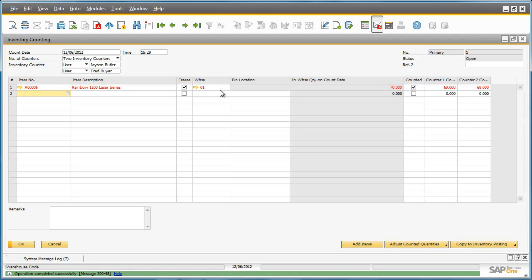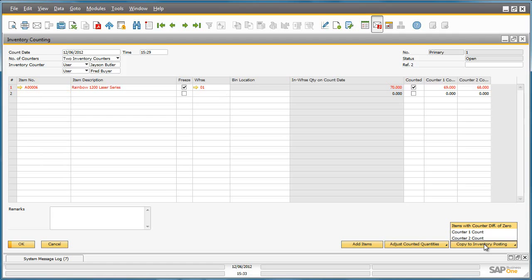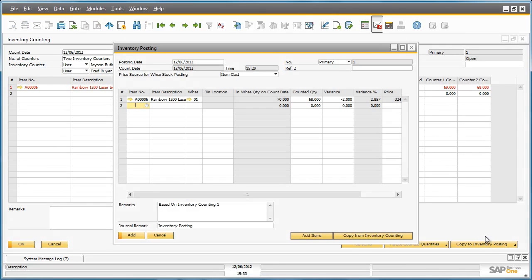Jason actually recounted the stock and confirmed that Fred's count was correct. So now we can copy the results to an inventory posting. To do this, we go to Copy to Inventory Posting, and we select the Count to count results. The inventory posting window appears, and we can now add this posting document to the system.